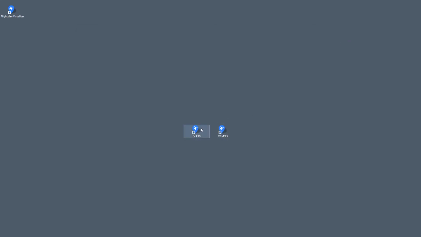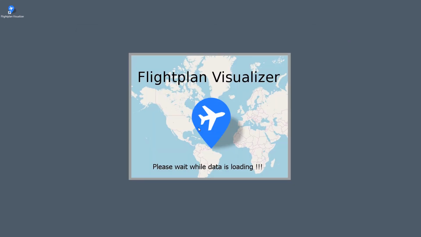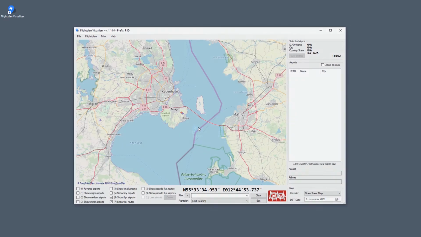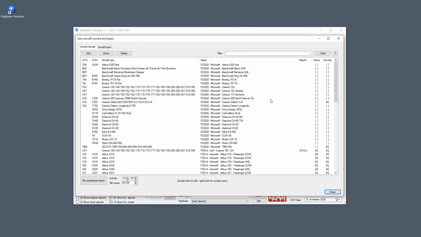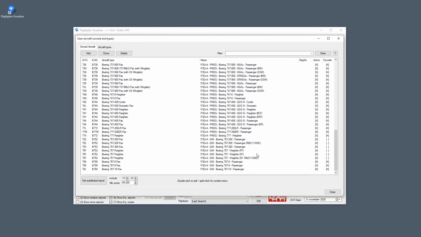Shutting the program down and starting the one using the Prepar3D prefix, it will toggle these activation check marks. So again, when I go in here, user aircraft, now these are inactive and these are active. So this is another way to use the prefix.